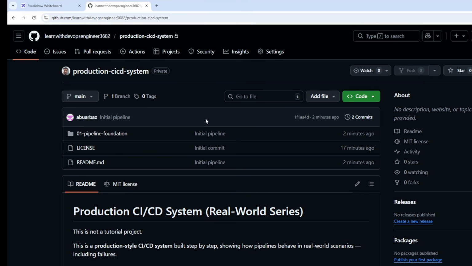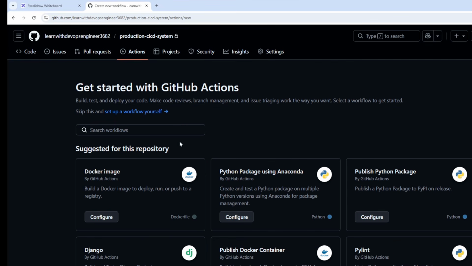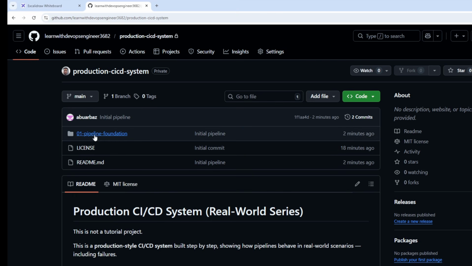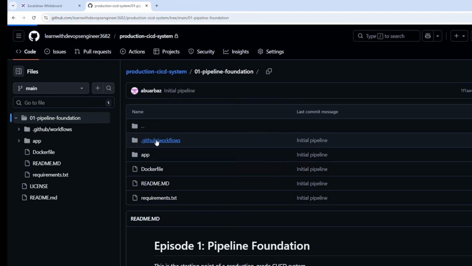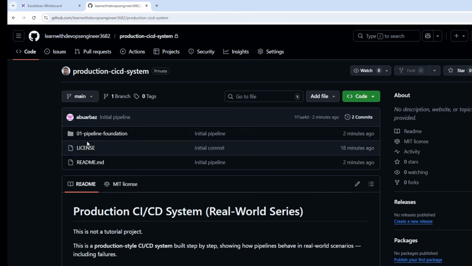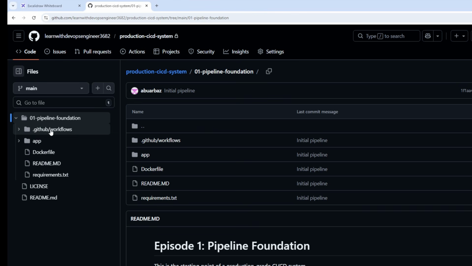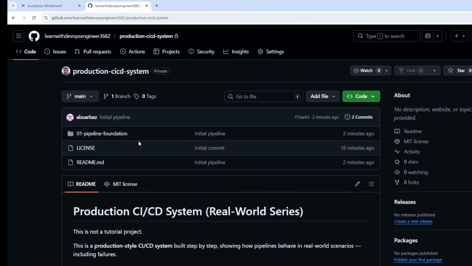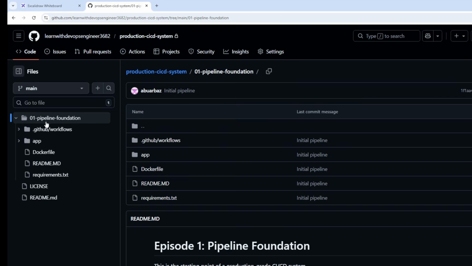All right, let's look at the repository now and let's look at the actions. I do not see any kind of actions running. I'm going to click on code and also I can see the pipeline.yaml file, but there is some problem. What exactly is that? In general, we should have this .github workflows in the root location of the repository. But right now it is inside this 01 pipeline foundation folder. That's the reason it is not working. This is our first mistake and first problem which we are going to solve now.